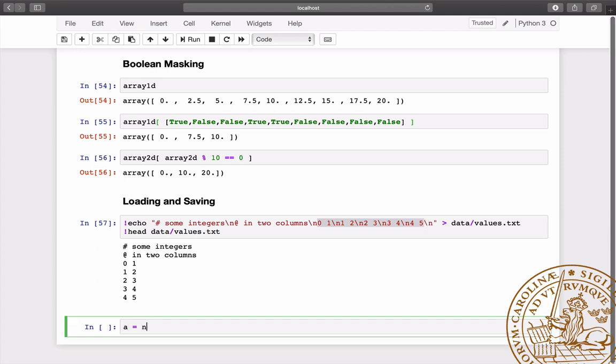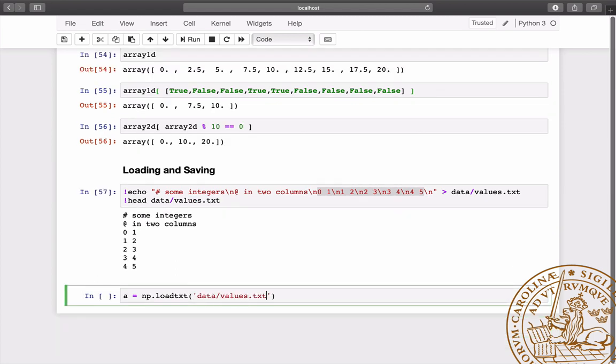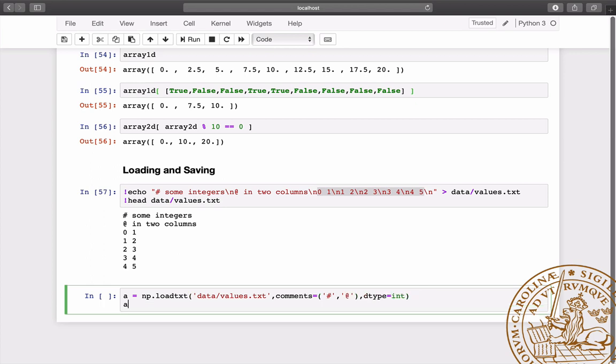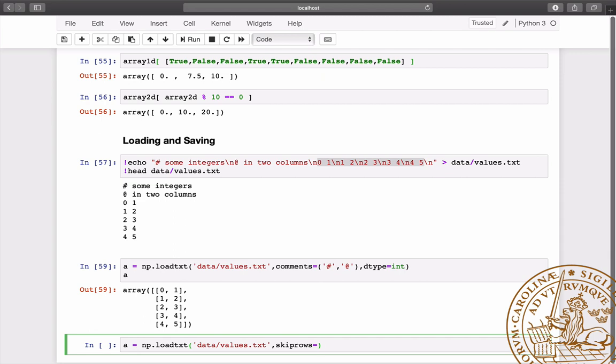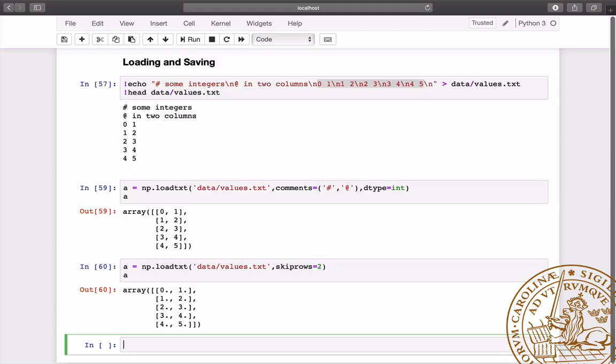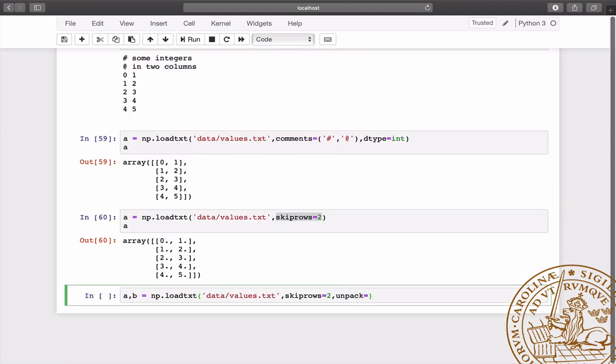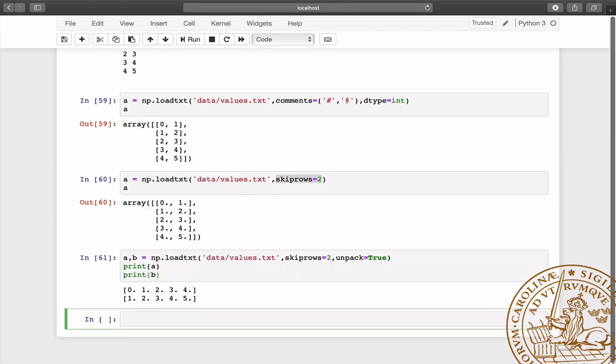To load it, we use the method loadtxt, which takes as arguments the file name, the characters used to mark the comment lines, and the type of the numerical values. Alternatively, we can tell the parser to skip the first 2 lines. In both cases, we obtain a 5x2 array. Setting the option unpack to true, we can load the various columns into separate 1D arrays.